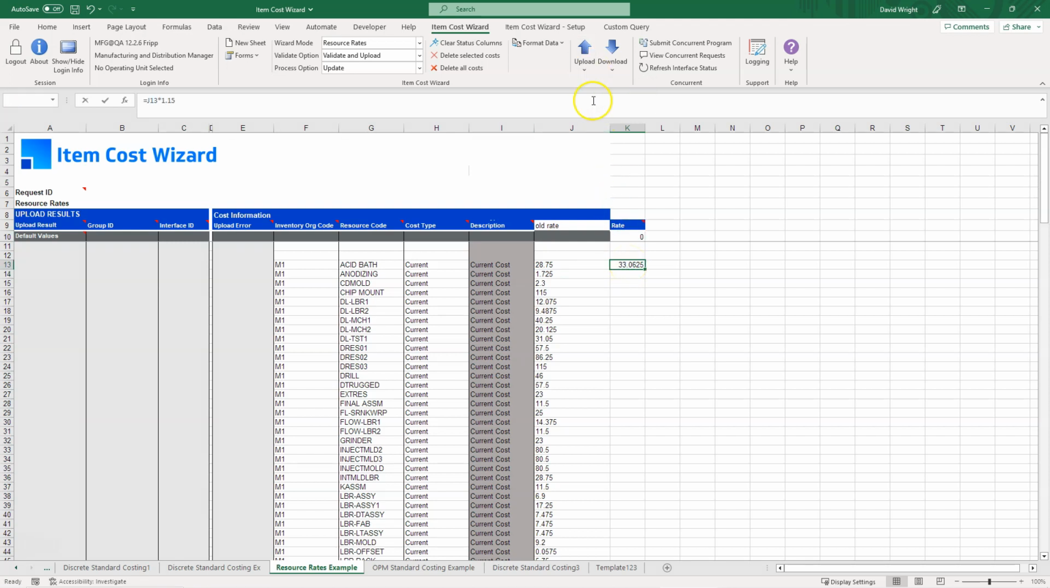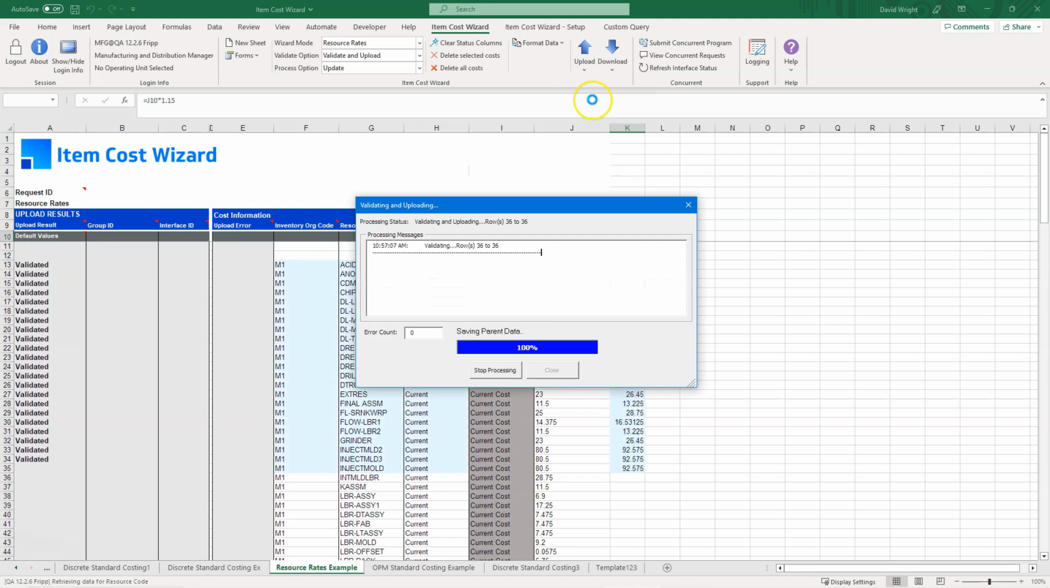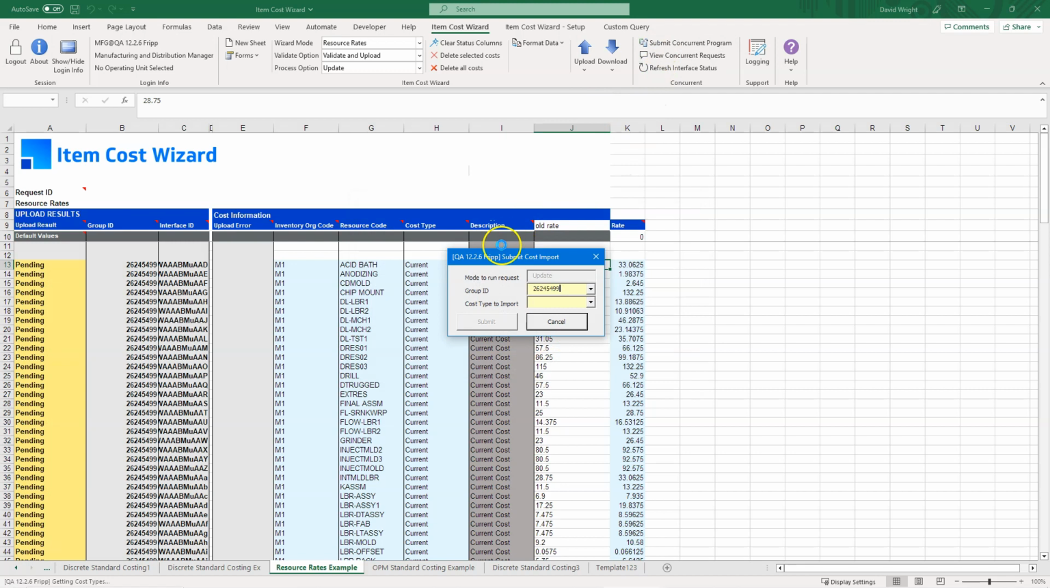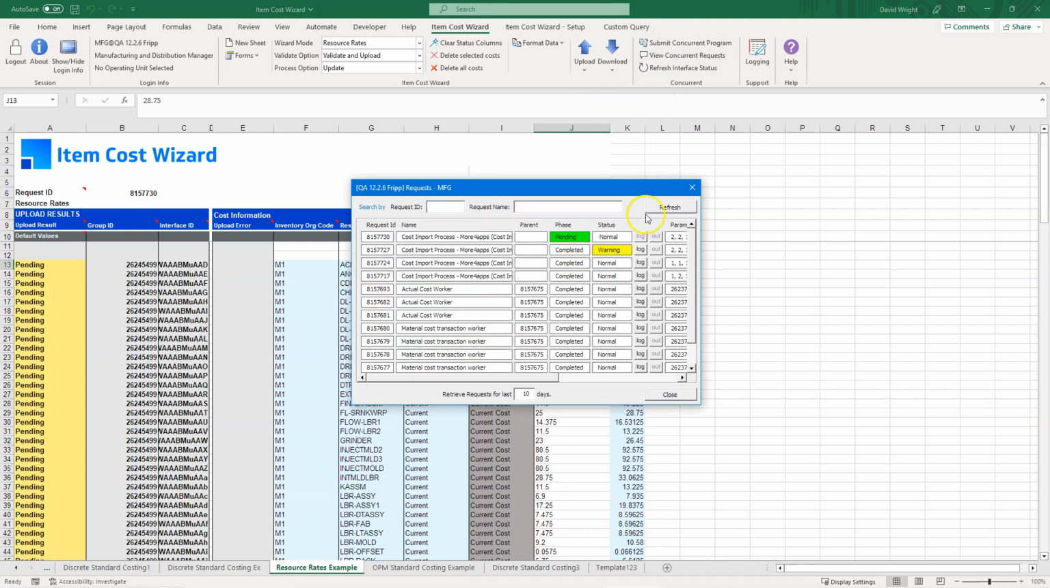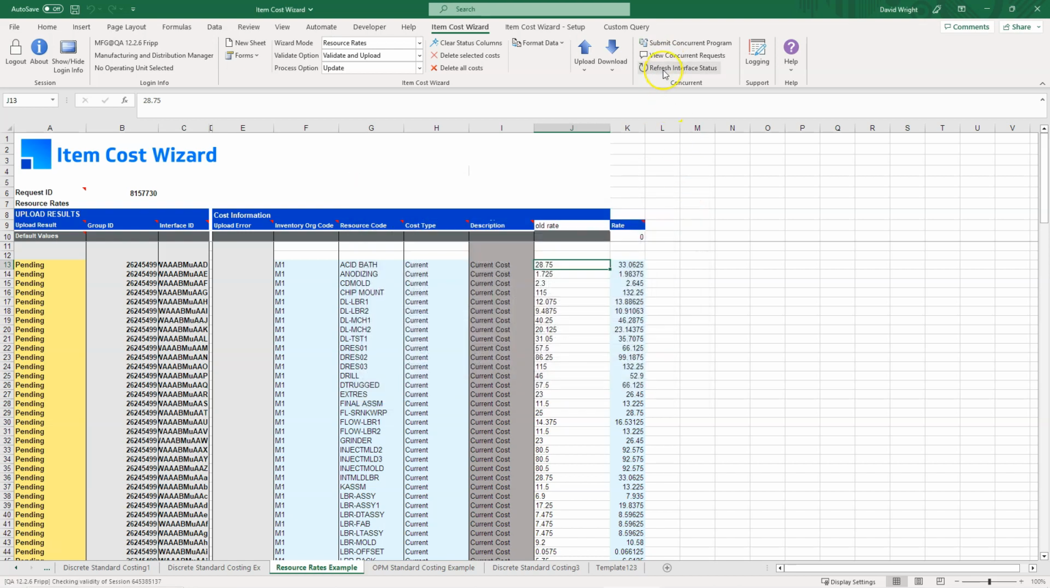on all these different resources. Now that our data set is ready, we simply press the upload button to import the data to the interface table. We submit the concurrent program to run the interface into the core tables. We view our concurrent requests to make sure our process has run. Then we refresh in the spreadsheet just to see that the values have been accepted.